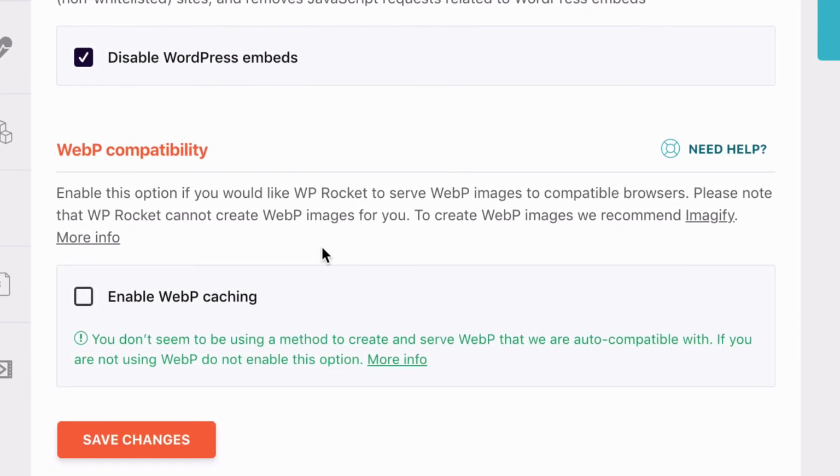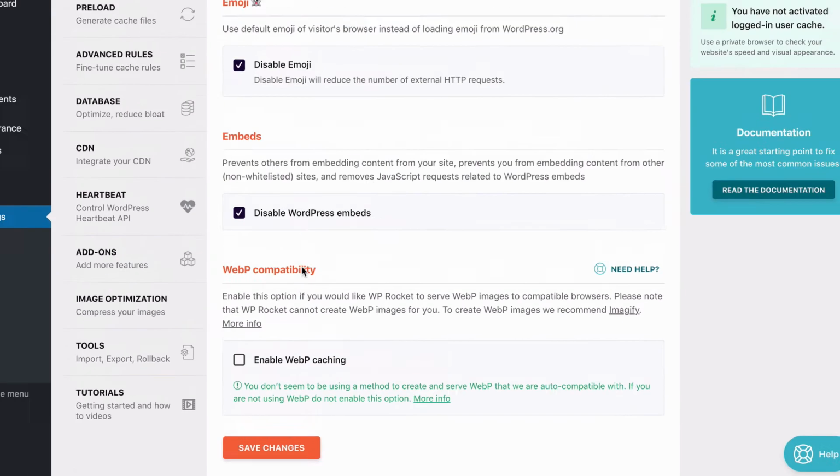Lastly, you can use WP Rocket to serve WebP images, but it doesn't create them, it will only serve them if they've already been created. So, without getting too sidetracked here, I'm going to recommend that you leave this option unchecked, and if you want to use WebP images on your site, then try out Cloudflare or the Optimal plugin, which will both create and serve WebP images on your site.